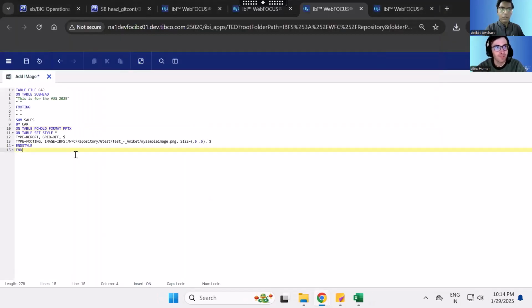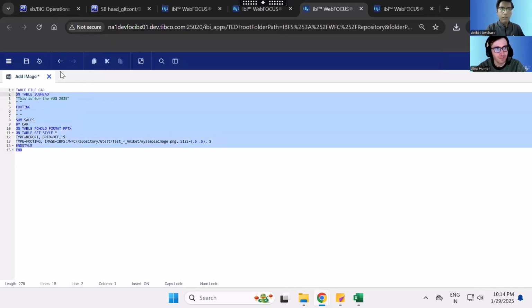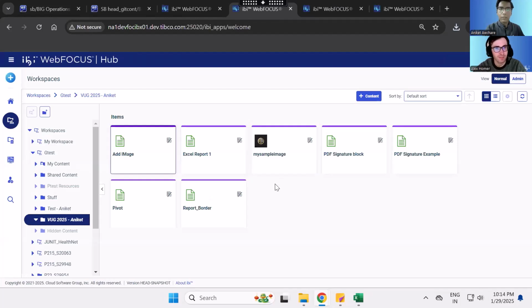Okay, so that was adding images to headers. And then from here, I'll also show you how you can add signature blocks. This will be in one of our upcoming releases.